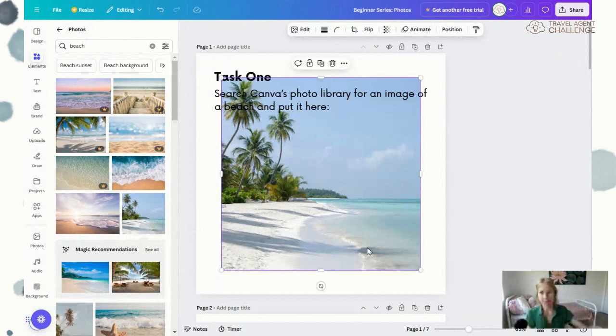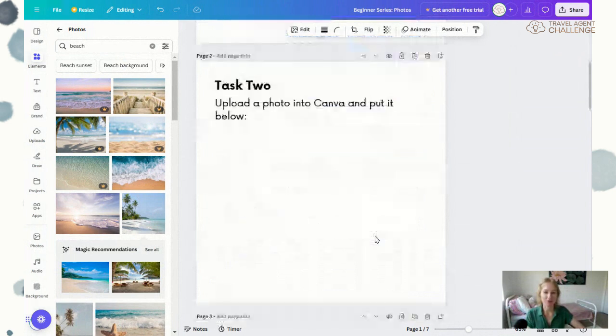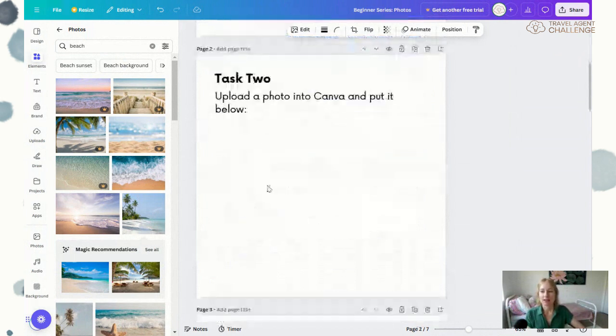We're just going to leave that there, and we're going to move on to our next task. I know it's hard to leave it there, but we'll move on and I'll show you what we can do about this. So task 2, if we scroll down, says to upload a photo into Canva and put it below.